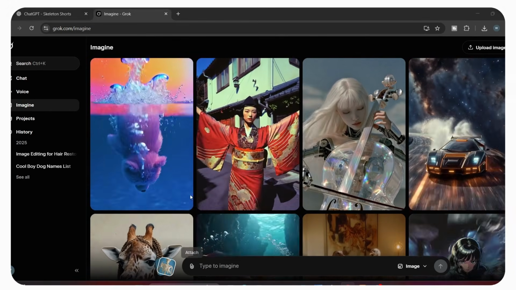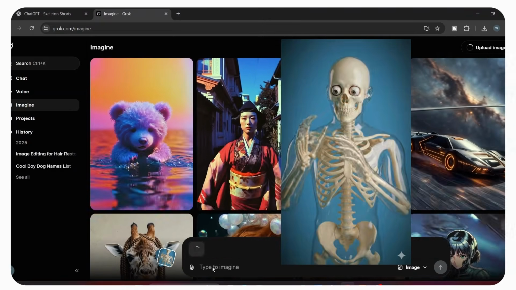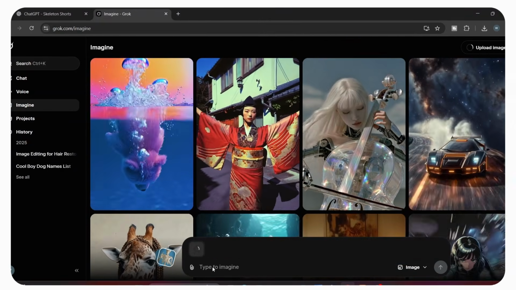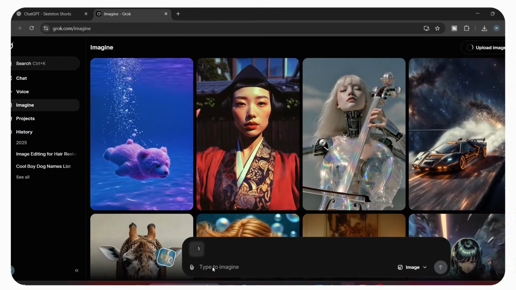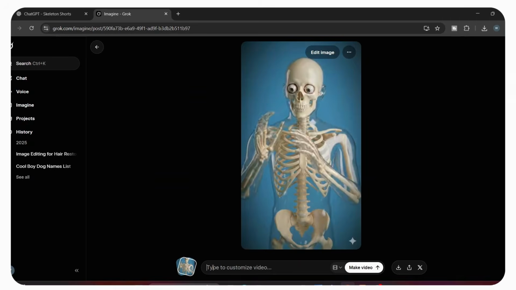Here's where it gets really important, so pay close attention. You need to upload a reference image of a skeleton in the image reference section. This ensures that all your generated images maintain the same skeleton style throughout your video. I've actually included 1 or 2 skeleton reference images in the Telegram channel. The link is in the description below this video. Just grab the one you like and upload it.